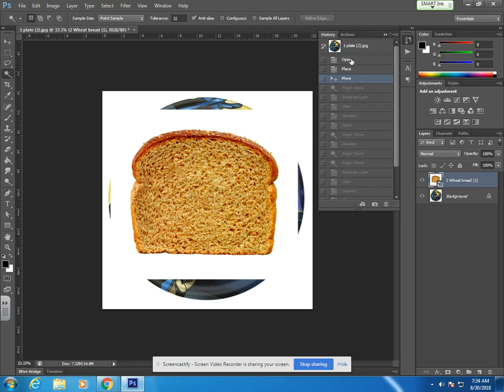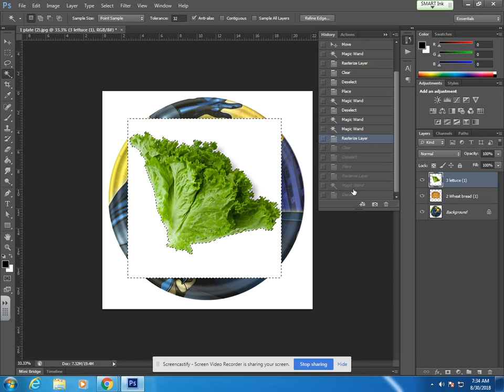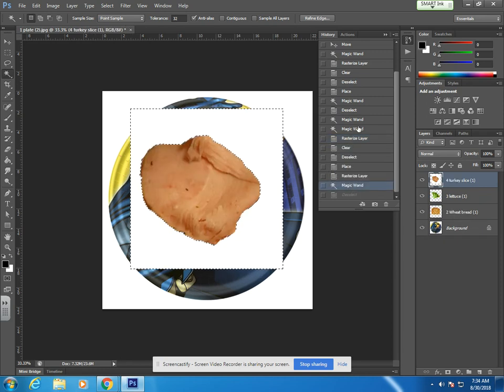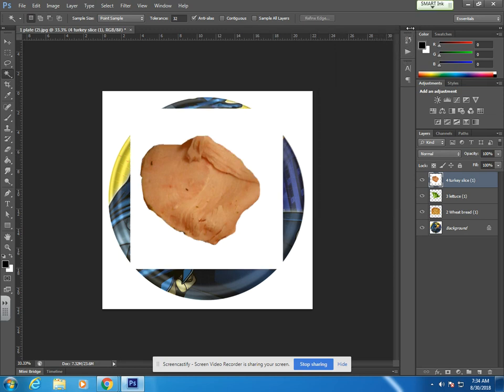Notice how you can only go back so far. That's really important. You can only go back about 12 spaces. More than that, it won't save everything. So anyway, this is the history panel. I wanted to show you guys that.